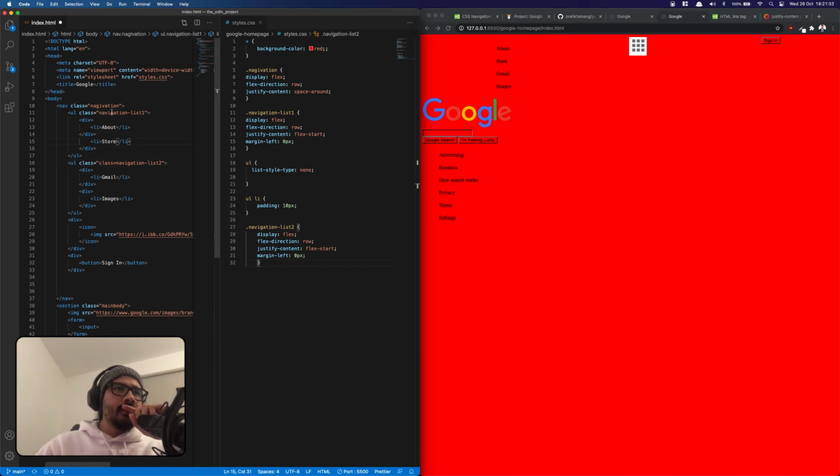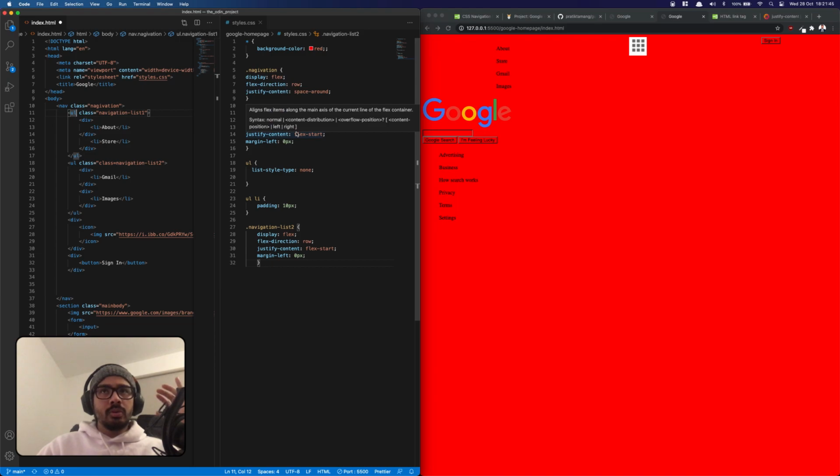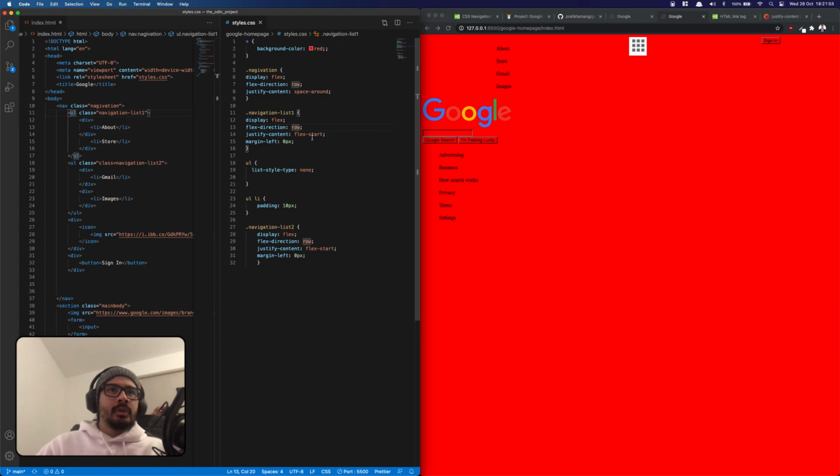Okay, so anyway, navigation list 1. Yeah, let's do it one thing at a time. So navigation list 1 has display flex, direction should be row, though it isn't. Because it's this box right here, right? Flex start, let's move flex start.